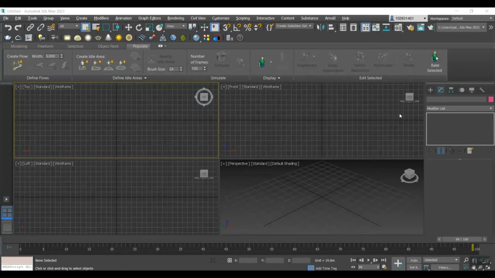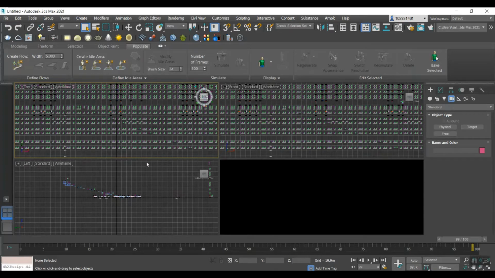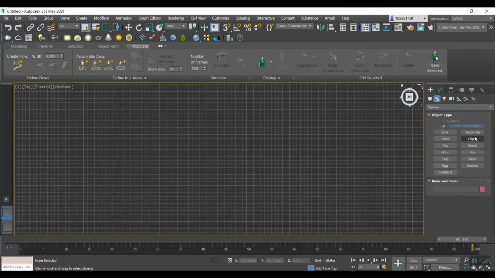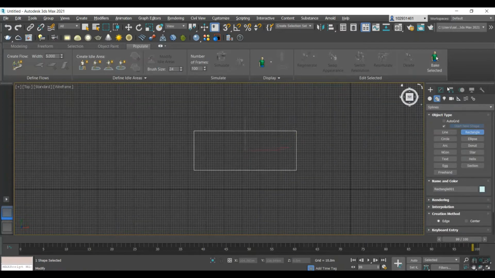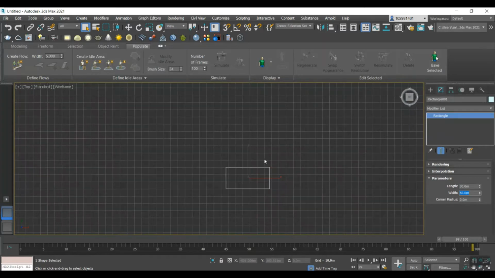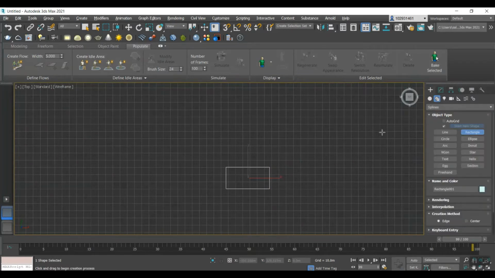Hi, in this video tutorial I'm gonna create a scene with a footpath and pedestrians walking in it, like a small park. So first, I'm going to create rectangles. I have the first rectangle, I'm gonna modify the parameters to maybe 30 by 60, and I'm gonna create another one, a bigger one.